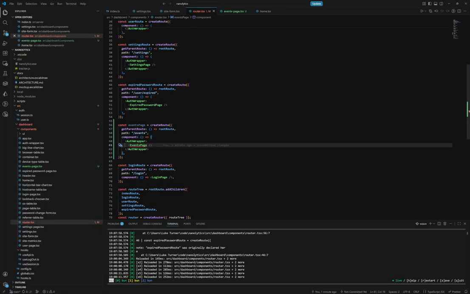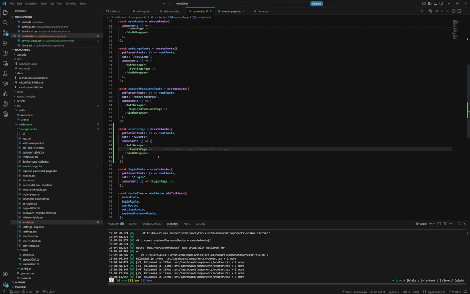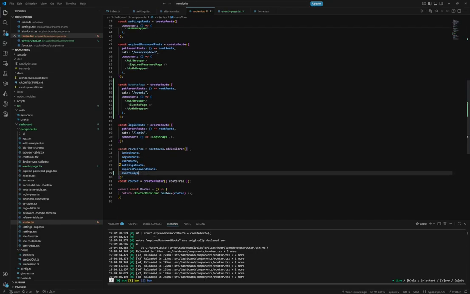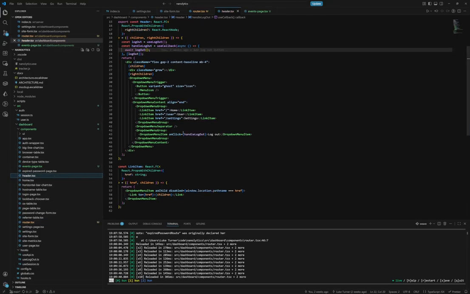Okay. Now let's use that events page here. And then this gets injected into the route tree. It's kind of a lot of boilerplate in here, a lot of different things to have to do to add a page, but that's okay. The other thing we need to remember to do is add it to our actual header, so it appears in our drop-down menu group here.